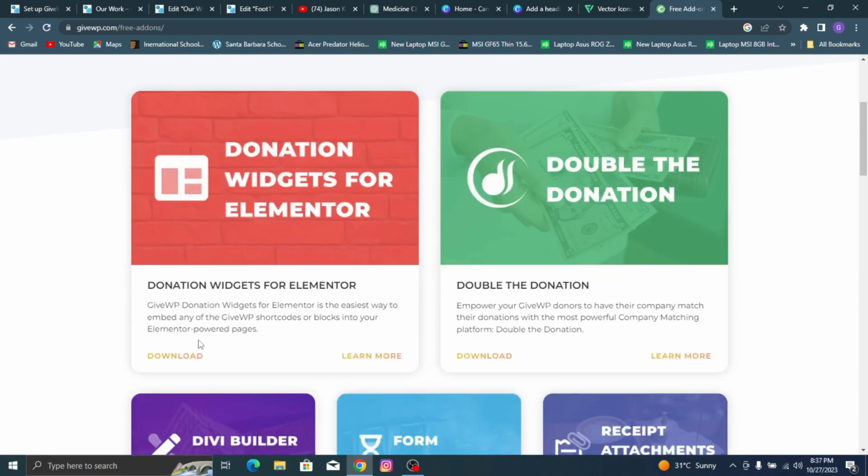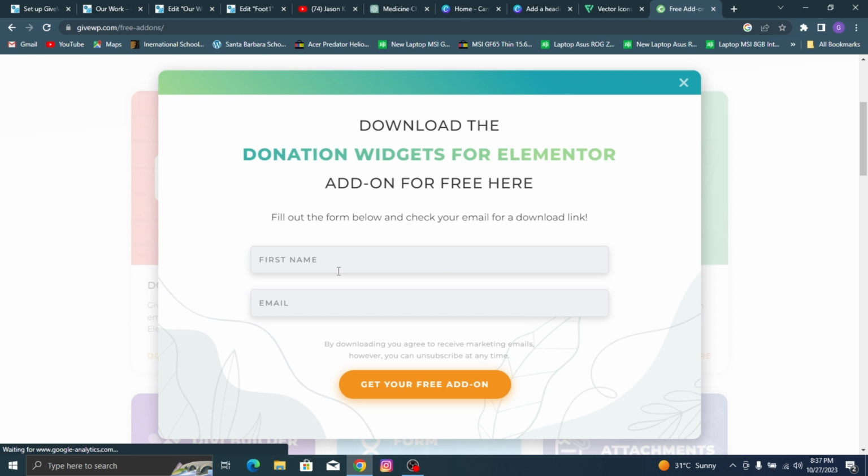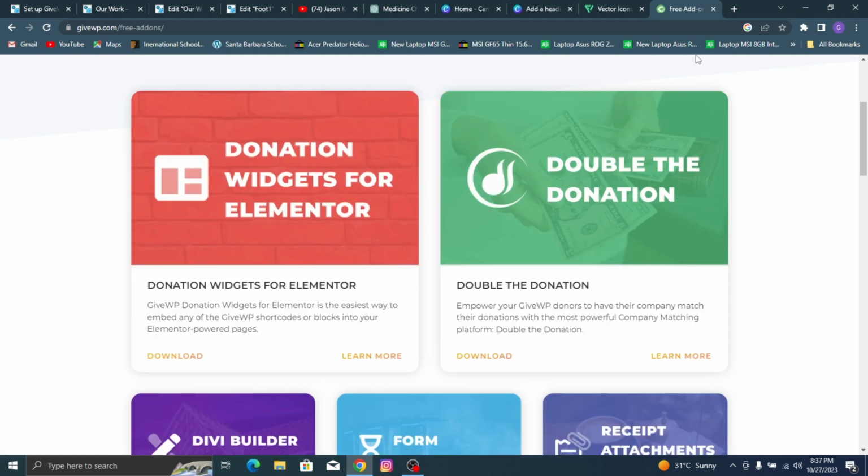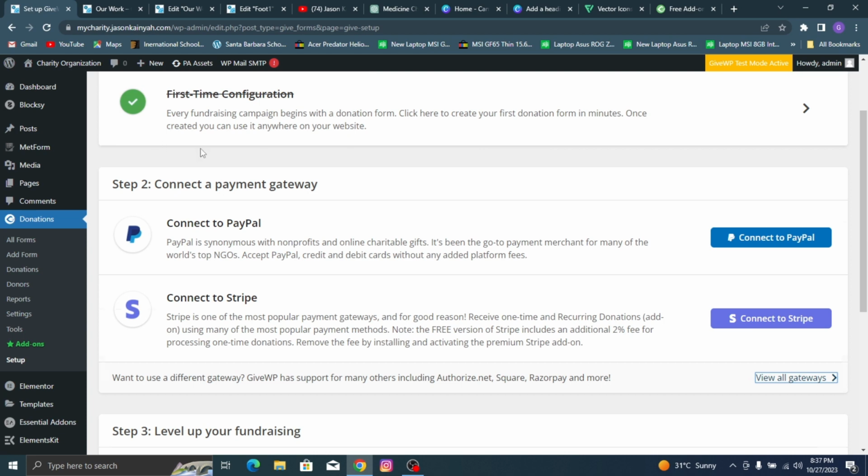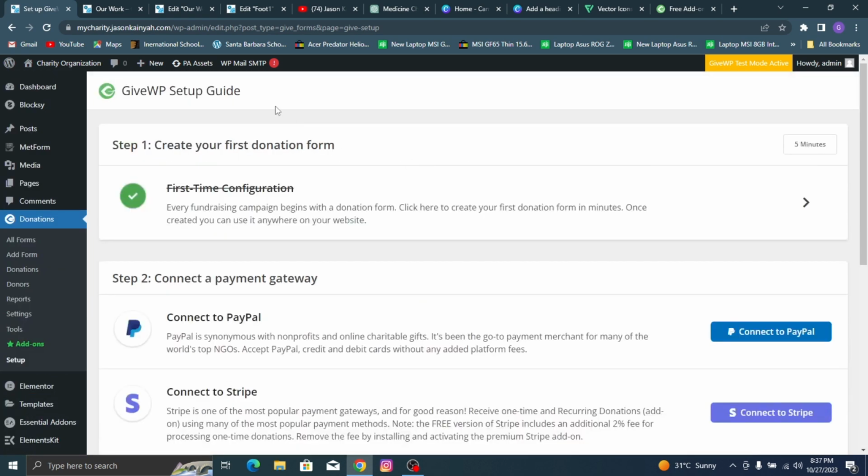Then click download, and they are going to ask you to enter your first name and your email. So when you enter that, it will take a while, but they are going to send you the link to download the Give WP plugin. So you just have to wait a little, and they're going to send you a link to download your Give WP plugin. So if you want to have the Elementor widgets and everything, you have to wait for them to send you the mail, and then you can get the link and then get the download from there.